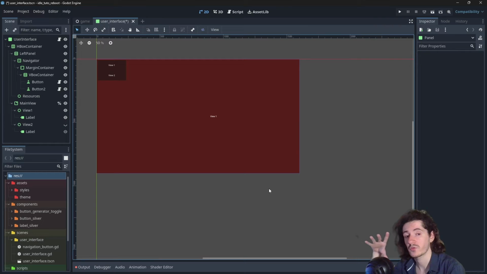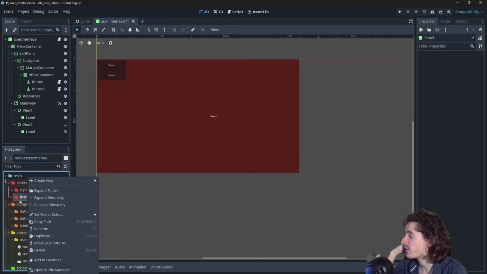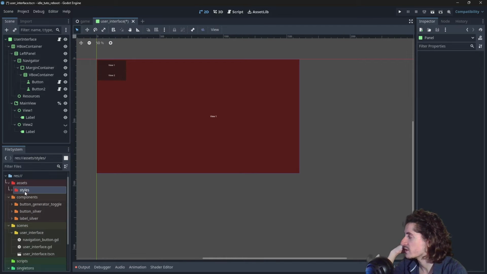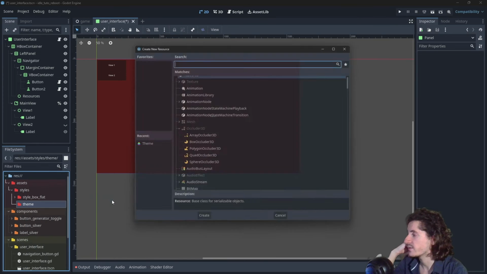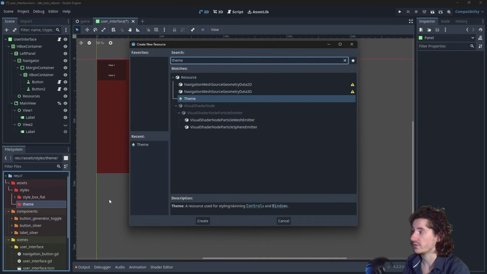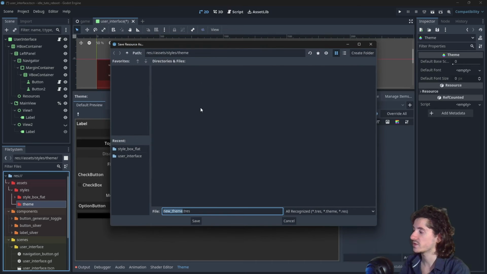To fix this problem, we create a theme collection, which is a theme resource. So let's go in our assets and create our theme file. Actually, this is going to be in styles and theme. We will create a new theme resource, which is going to be default theme.